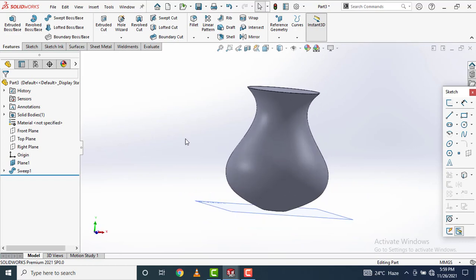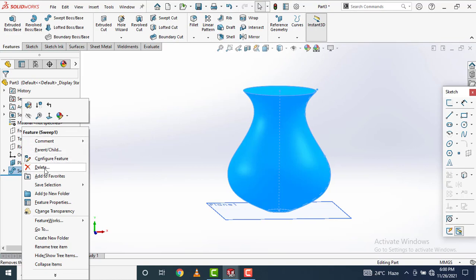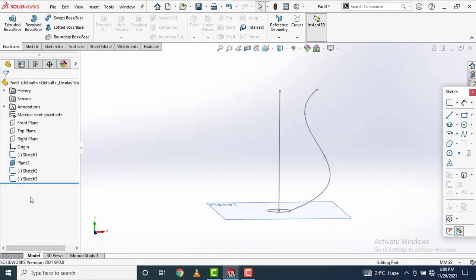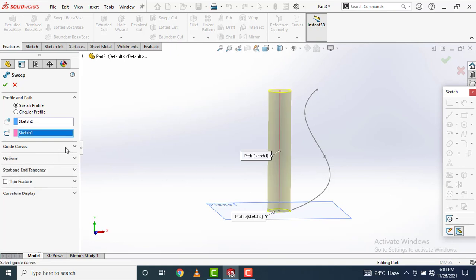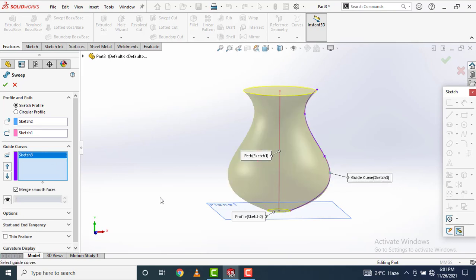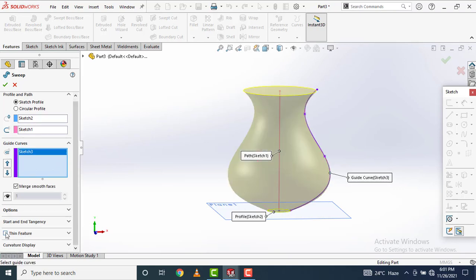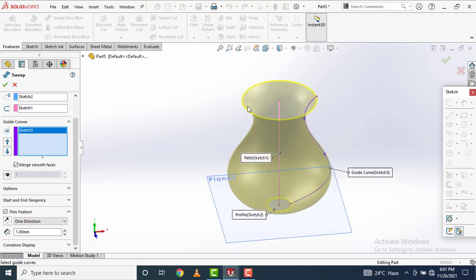Some more options are available inside this. To access them, first of all, we will delete this sweep feature. Right click, delete, yes. We will again go to feature Swept Boss. In place of sketch, we will select this sketch. In profile, we will select this center line, and in guide curve, we will select this curve. We have a feature available here which is called thin feature. When you click on thin feature, it will give us the options to provide thickness.